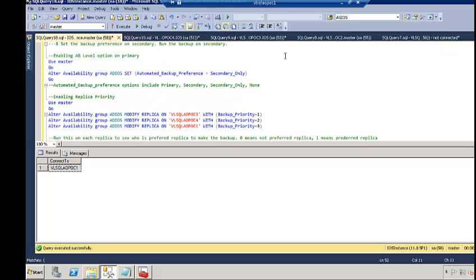Basically this is the script that you can use, enabling the availability group level option on the primary. In our case, this is the availability group name, and we want to say that we prefer the backup on the secondary only. Then we are saying what my priorities are. We know our possible secondaries are 3 and 4. If you want to keep the backups locally, then 3 is my first priority, 4 the second priority, and the primary server I want to keep as the third priority.